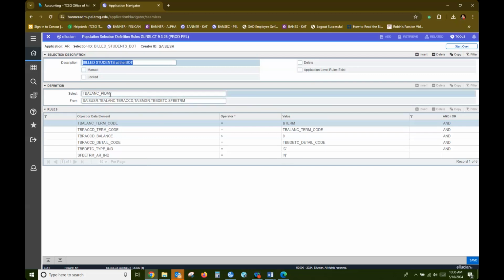So what this is essentially doing is looking for the student's PITM where their term code equals whatever term code you ask them for, and their term code equals the TBALANC term code, which is the TBALANC table that's created with ZSP term, and their detail code equals a detail code that is in TTB DETC, which is TSA DETC, so that you can make sure that you don't have any crazy detail codes out there. And their type indicator for the detail code is a C for charge, because you don't want to bill for payments. You're only billing for charges. And where their AR indicator equals an N. So their AR indicator being an N means they haven't paid, right? So this is essentially pulling students that have charges that have a balance. That's essentially what you're looking at.